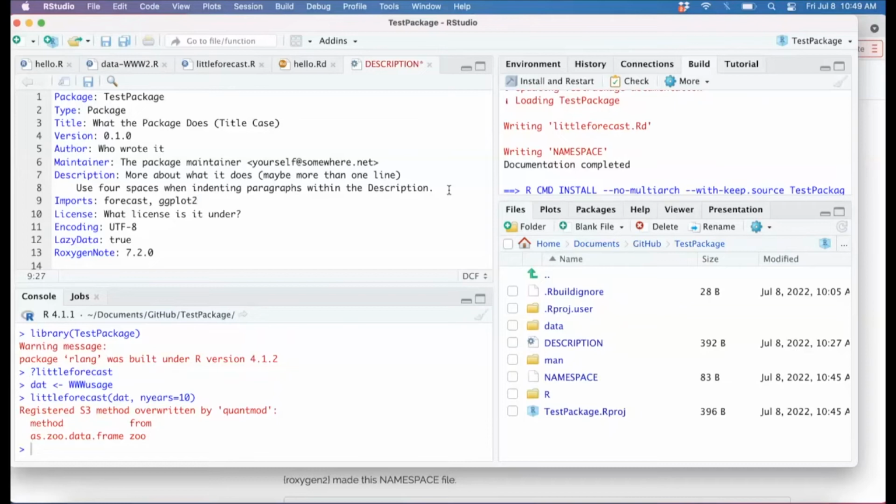No, because you don't know what the user's doing. Maybe they have another function that's called AutoArima, and they're not really going to thank you for suddenly installing the forecast functions on top of whatever they have installed. So it's a little mean to do that if you don't need to.